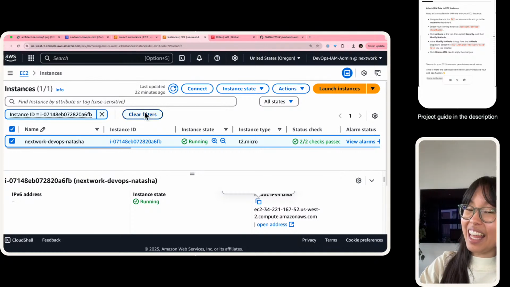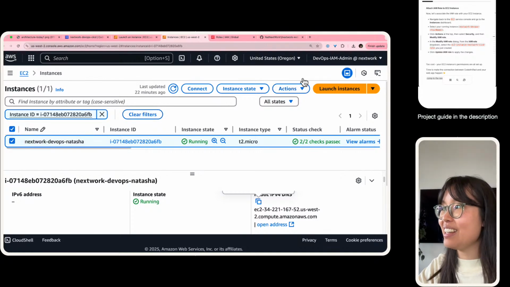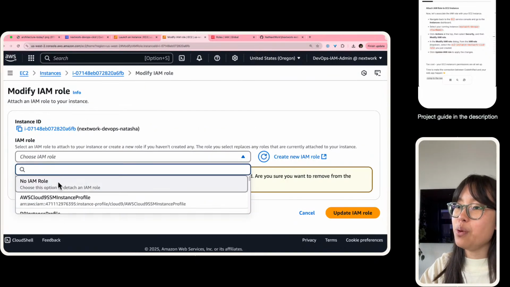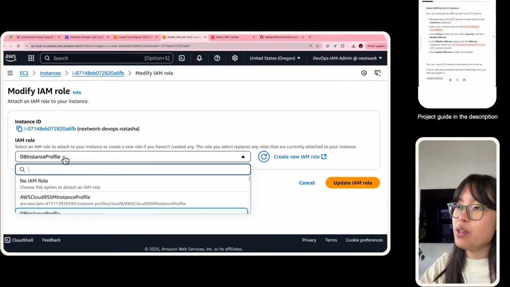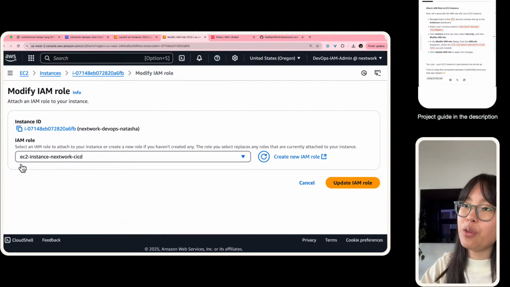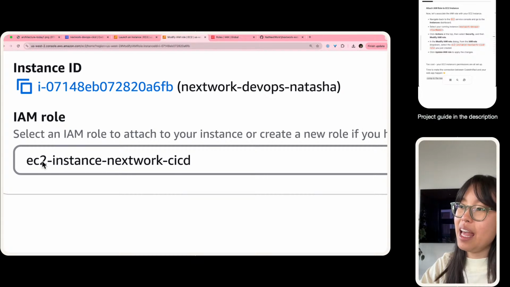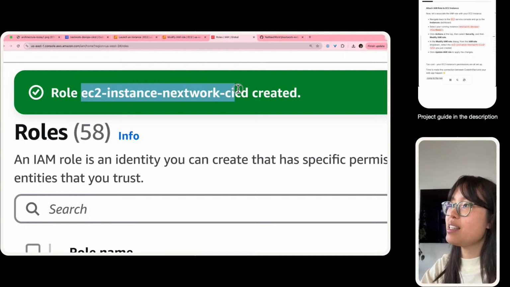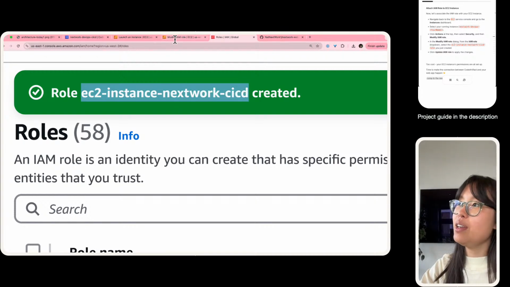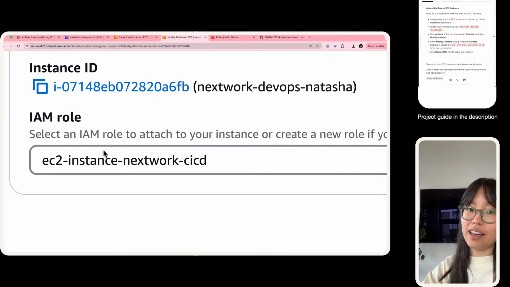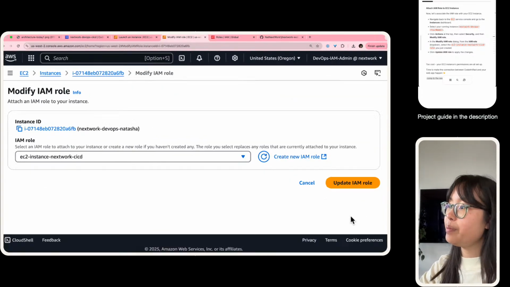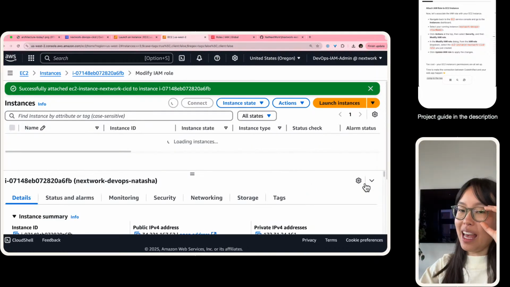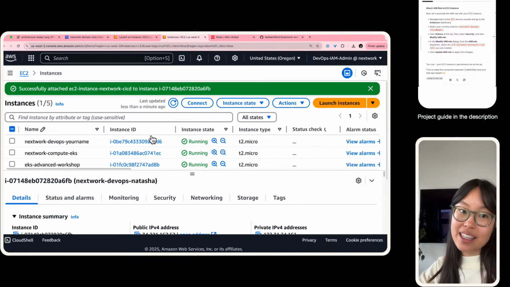So we're going to select your EC2 instance inside that console, select actions, select security, modify the IAM role so it now has access to CodeArtifact, and make sure that the role you select is exactly the same name as what you've just created previously. Okay, it says role EC2 instance Network CI/CD was created. So we're going to make sure that the role that we select here has exact same name. Let's update our IAM role, and here we go. Now our EC2 instance has access.